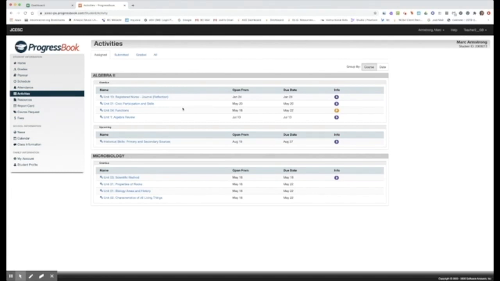Assignments are listed underneath each course, along with the open dates and due dates for each assignment. To the right is some additional information for each class. An S means the assignment has been started. P means the assignment has been partially completed.